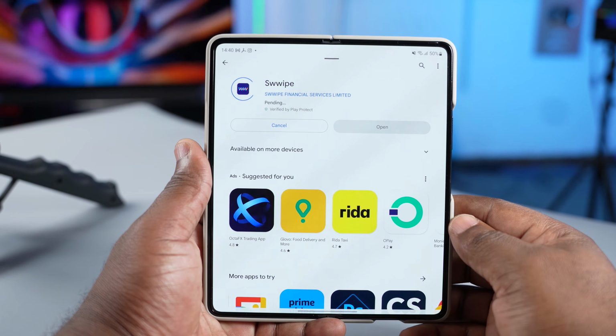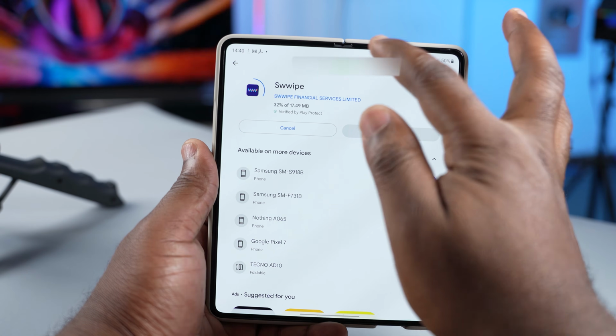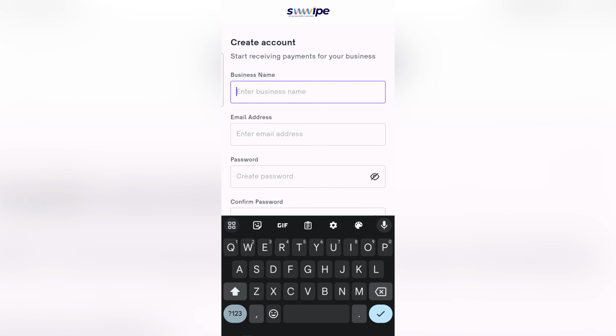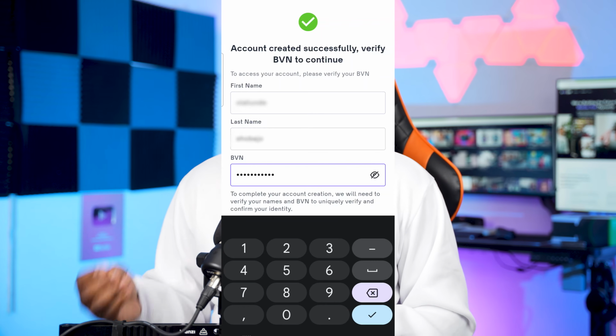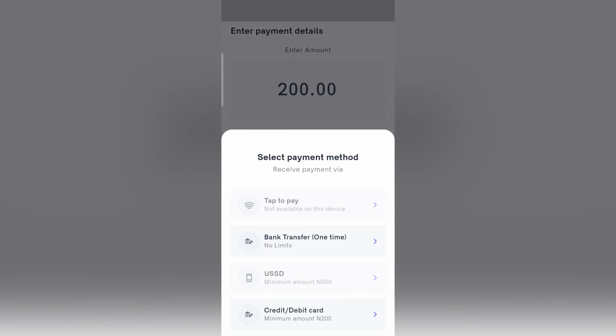If you own an Android smartphone, open the Google Play Store, search for Swwipe, download and install the application. The registration process is easy and it shouldn't take more than 3 minutes to open an account for your business. If your business has ever applied for a POS terminal, you would know that using the Swwipe application is light years faster and you can start receiving payments for your business as soon as you complete the registration process.